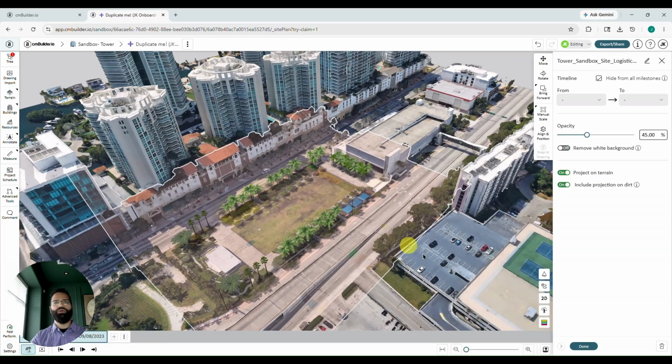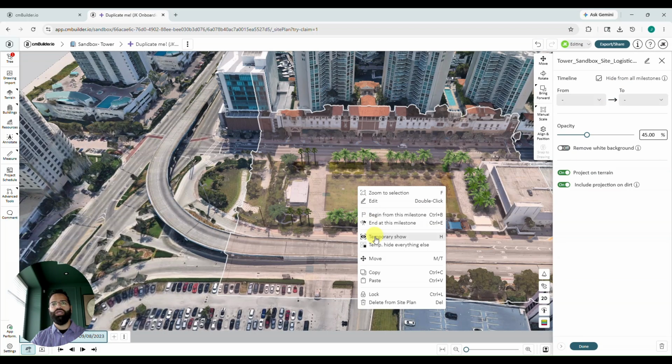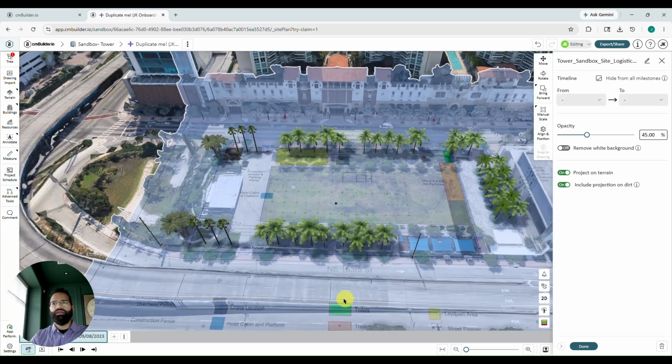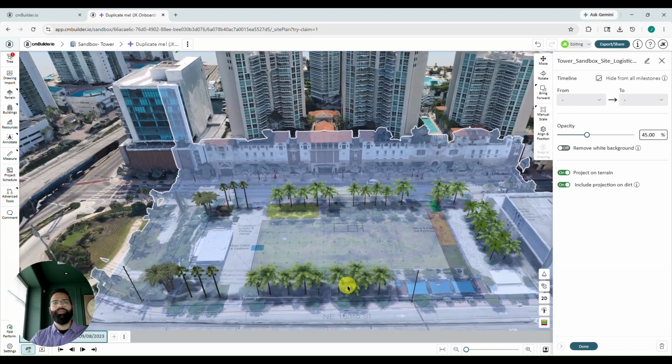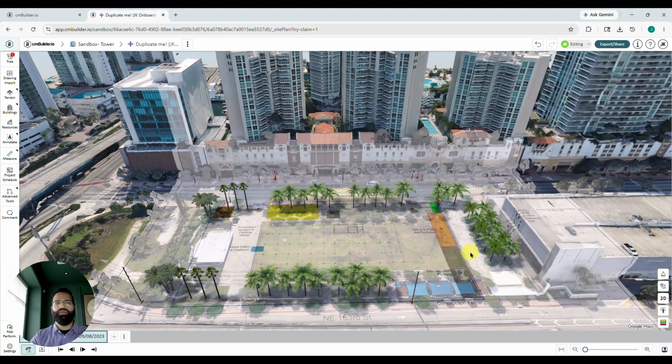Now if your drawing turns orange like mine did here, that's because Hide from All Milestones is activated. We're going to right click on our drawing and choose Temporary Show to be able to see that. And that looks pretty good. Okay, we're going to go ahead and click on Done and click off this drawing.